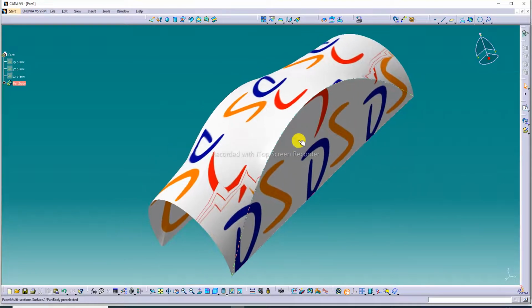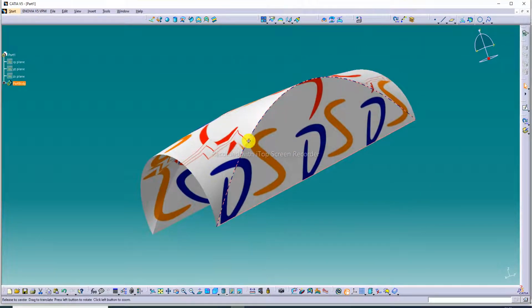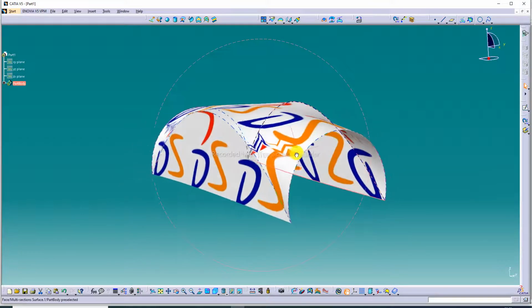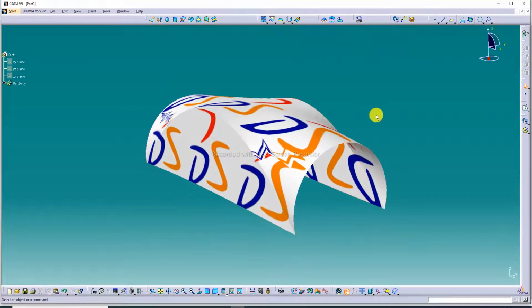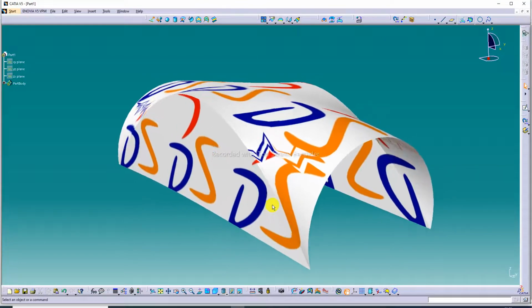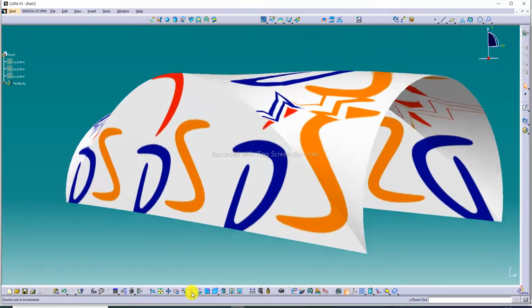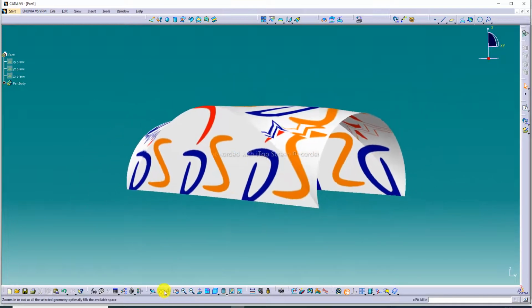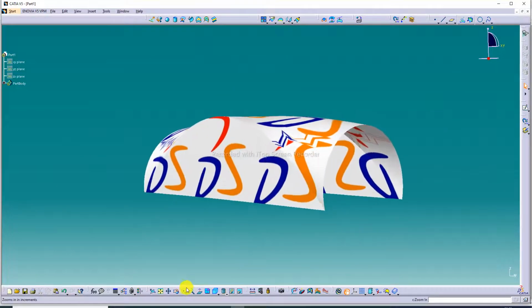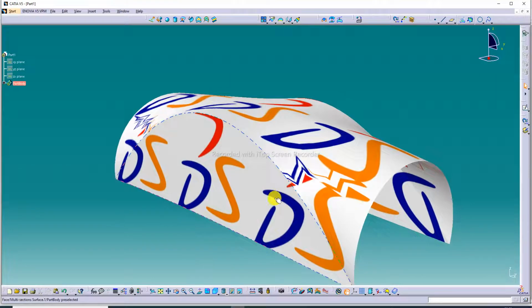Okay, this body is perfect. Zoom in, body is perfect. Okay, this is correct. This body is correct.